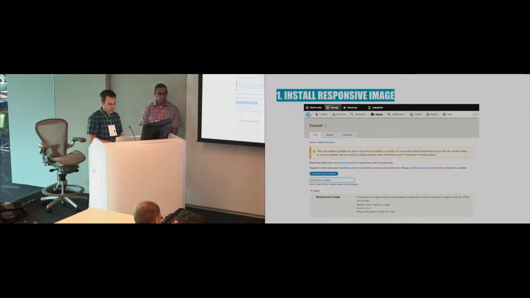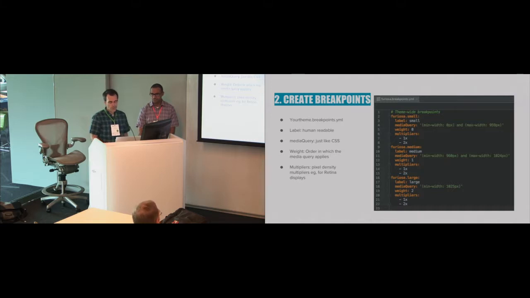After you've enabled and installed responsive image for Drupal 8, you're going to create your breakpoints, and this is done in your theme. You'll create your theme's breakpoints.yaml file. In my case, it's Furiosa, and the label is a human readable thing. Make it something that you'll understand. The media query should look pretty similar. It's just like in CSS. The interesting thing with breakpoints is you can give each one a weight. Instead of in CSS, where whichever one is at the bottom is going to take priority.